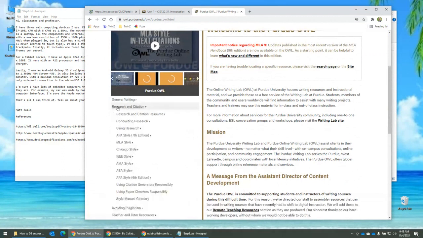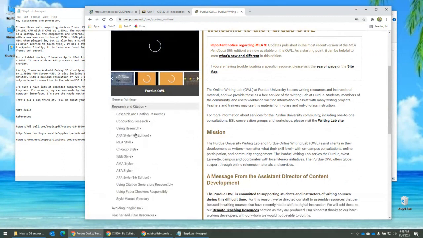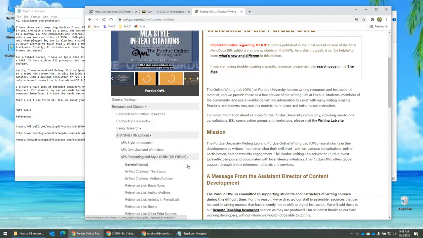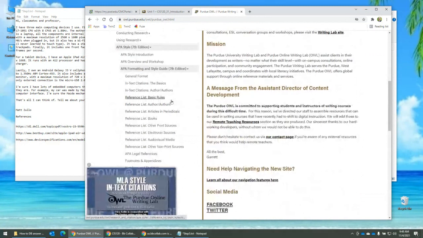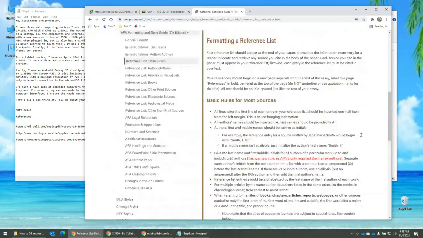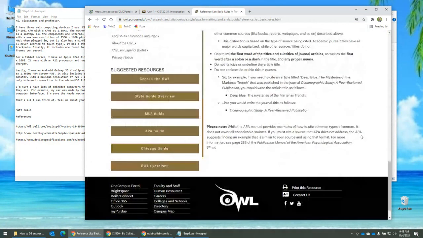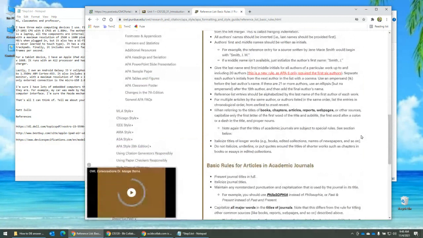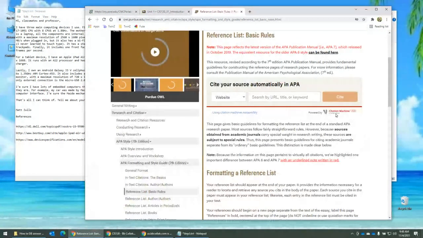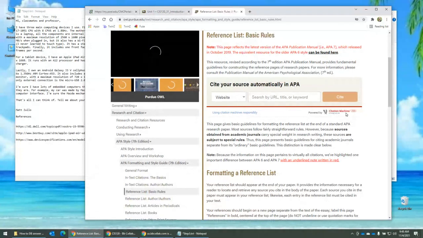This is what I'm going to go under: research and citation, APA style. Here's a formatting and style guide for references, because that's where I'm going. I could read all about this, and I recommend it, especially if you're an English major. But what I'm going to do is look at this right here, called Citation Machine.